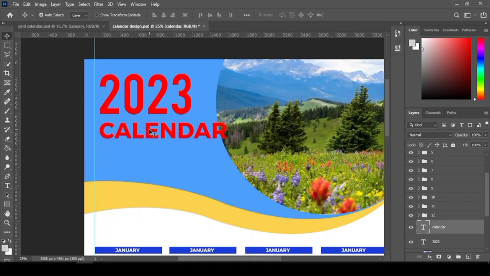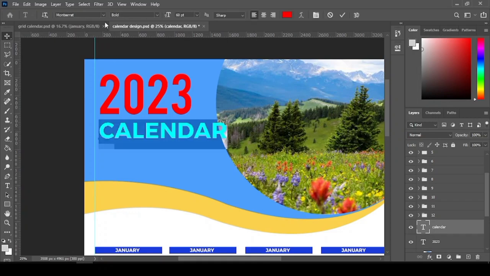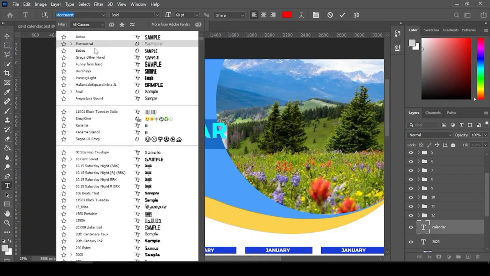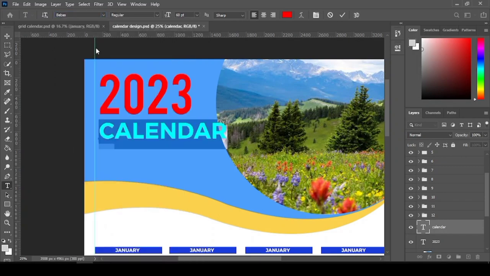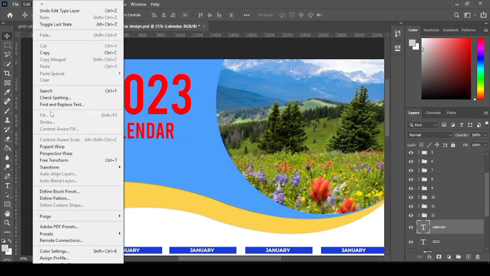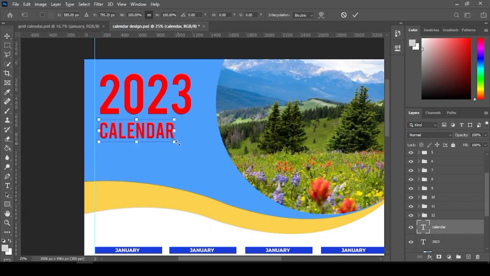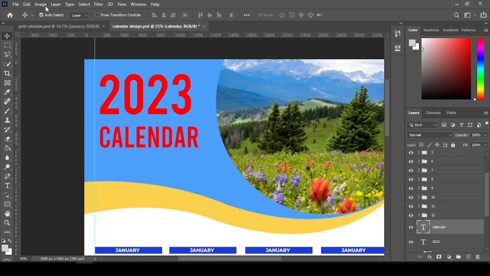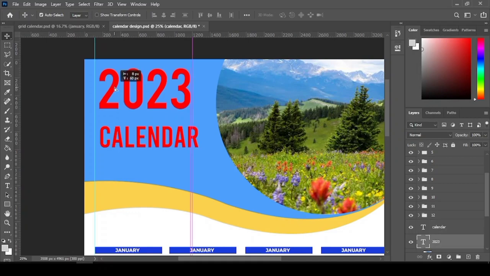So let's change the font to Bebas. Edit, free transform to increase the size. So we have the 2023 calendar.